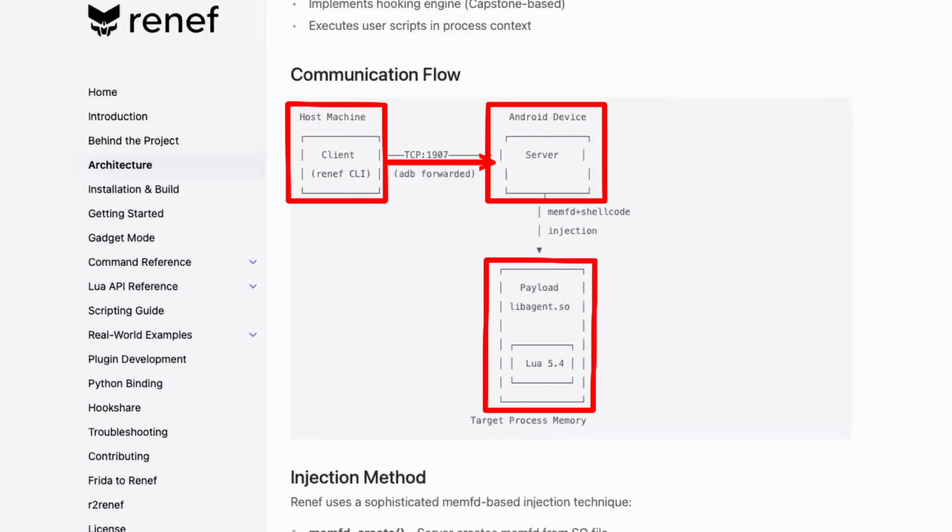In this diagram, there is a missing link, which is the secret sauce that separates this tool from other tools like Frida. Like I mentioned previously as well, it uses Unix domain sockets, UDS. So once the payload libagent.so is injected into the target process, how does it talk back to Renef server? It does not use TCP. Why? Because opening more TCP ports on the Android network stack is noisy, slower, and can trigger security alerts. Instead, Renef uses Unix domain socket for inter-process communication.